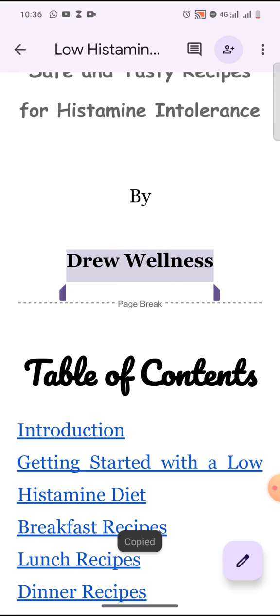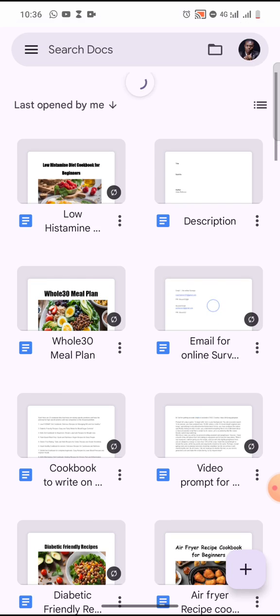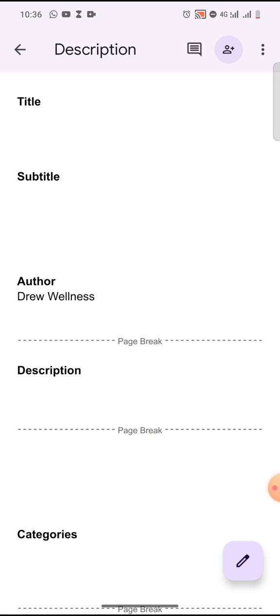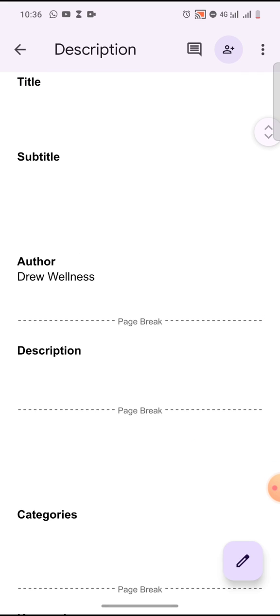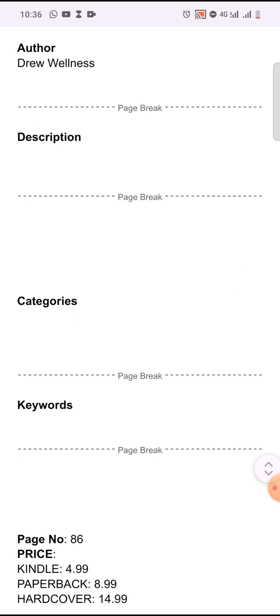Then I will go to a plain account, a plain document. You already know how to create one. Just click on the plus. Now these are the details you need during your uploading.